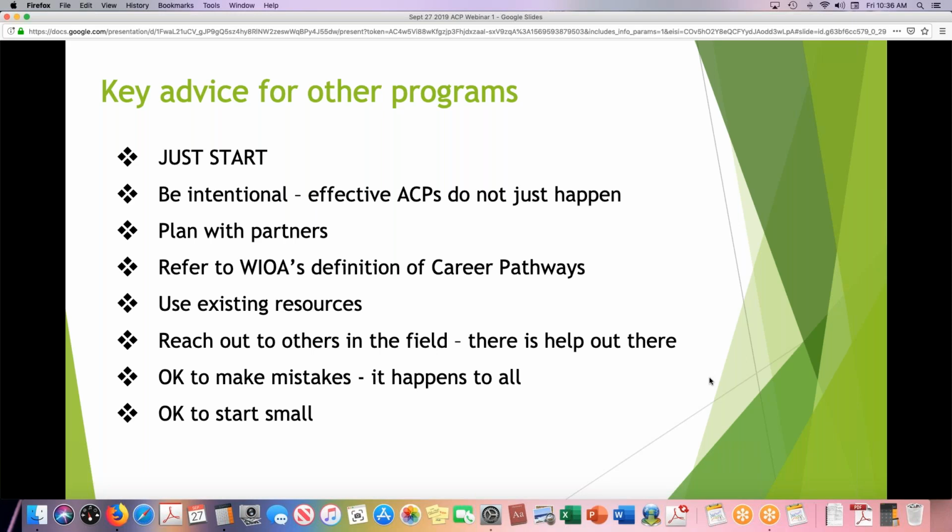It's okay to make mistakes. We have made lots of mistakes. But you know what? It makes us better. It makes us look at our program. And like I said, it's okay to start small. If you looked at all of mine, I did start small, but I'm kind of excited. By next year, I'm hoping to actually have a fully developed career pathways in healthcare.